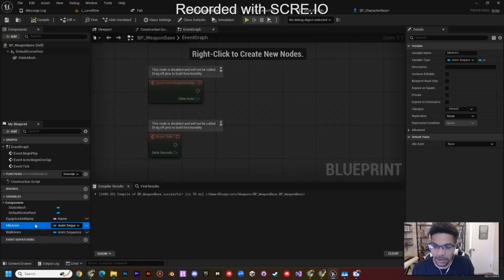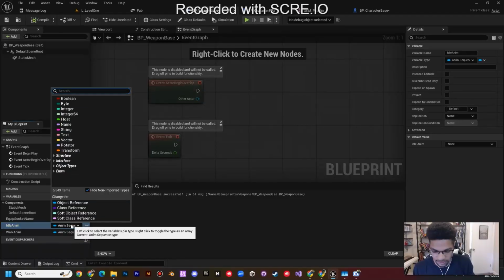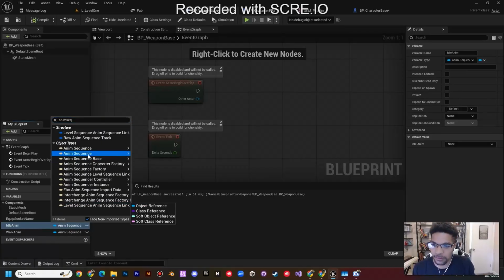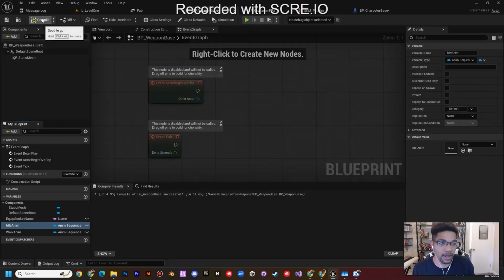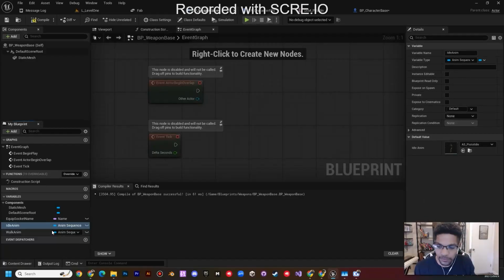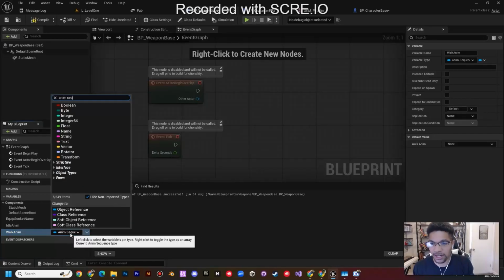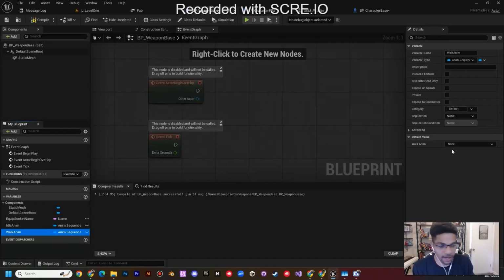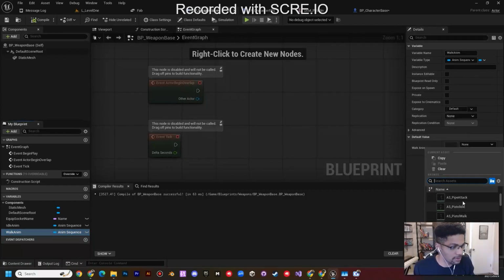And I actually think it's going to be, no, try this second one and then compile. And then you can see you get this box and I can actually see my animations. So the default one doesn't really matter too much. I'll put it to the pistol idle because I'm never really going to be pulling out the weapon base. I'm always going to be pulling out a child of the weapon base, a gun, a grenade launcher, or a sword or something. And so I'll put that to pistol walk.